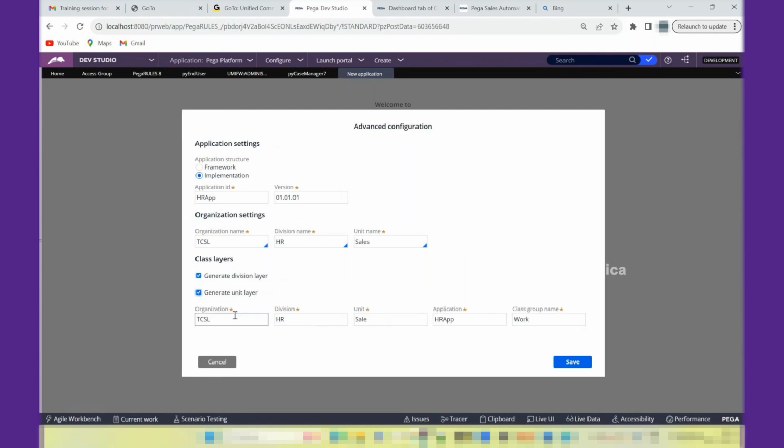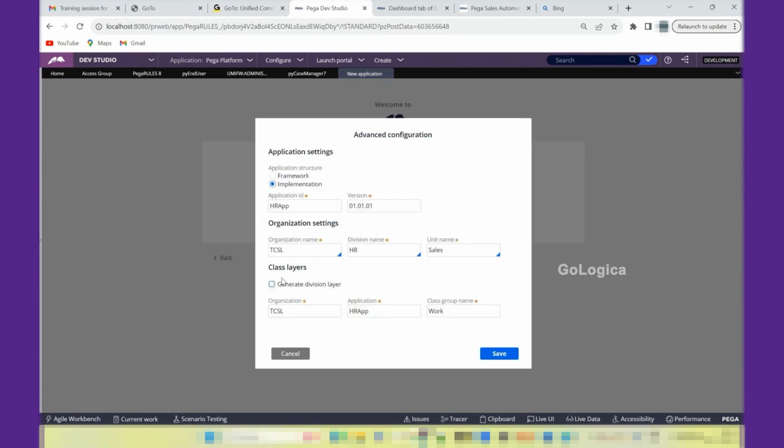If you select the division and unit layer, it will create the classes by including the division name and the unit name in between. While defining the classes, it appends hyphen followed by the division, hyphen followed by the unit. If you don't select it, it will just give you the simple class format. Most of the time, I don't see the division layer and units defined. You can simply go with the default class structure in this way.